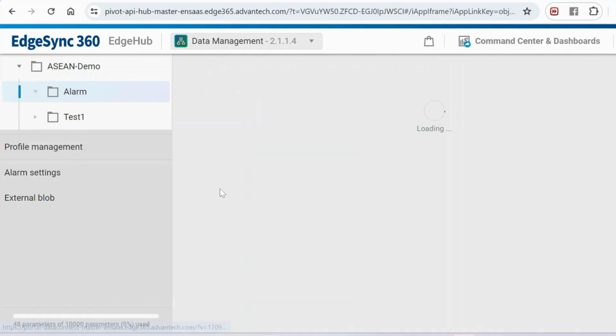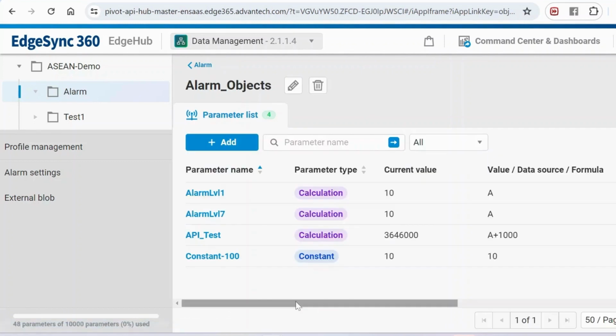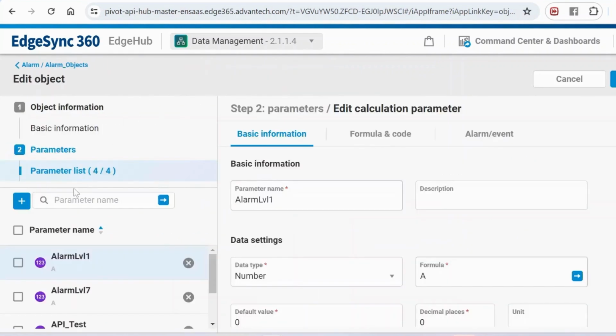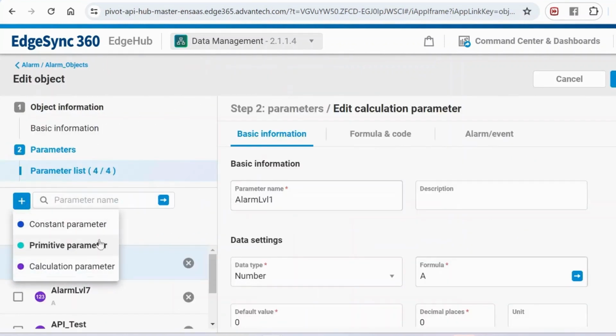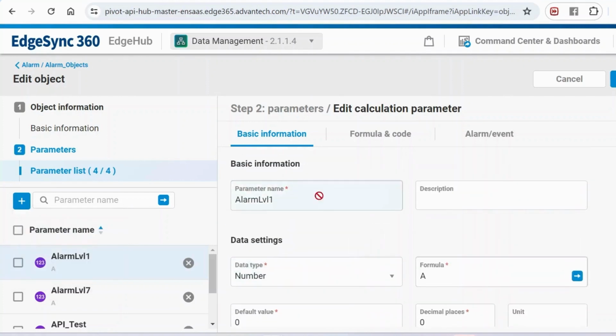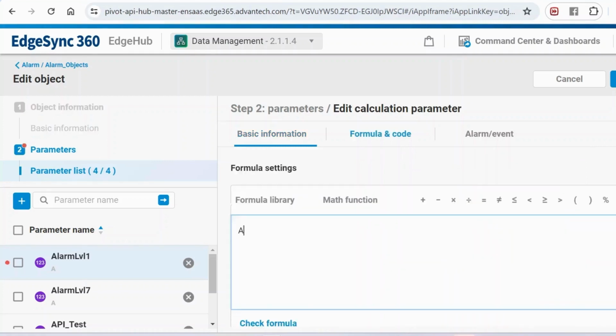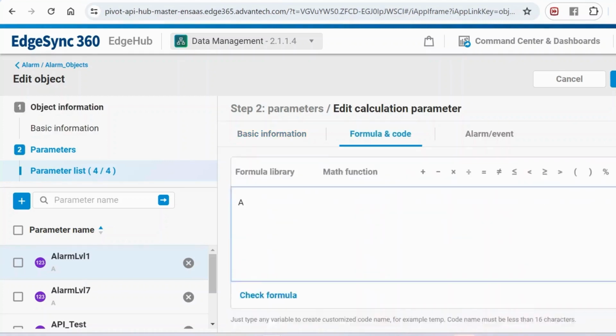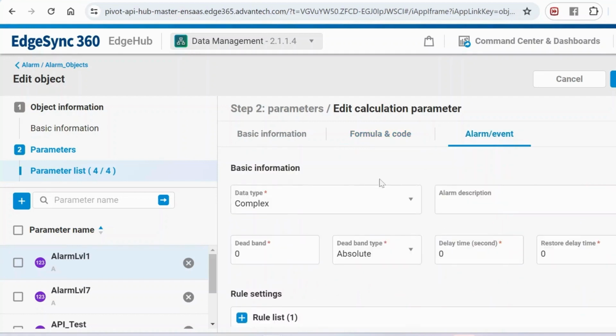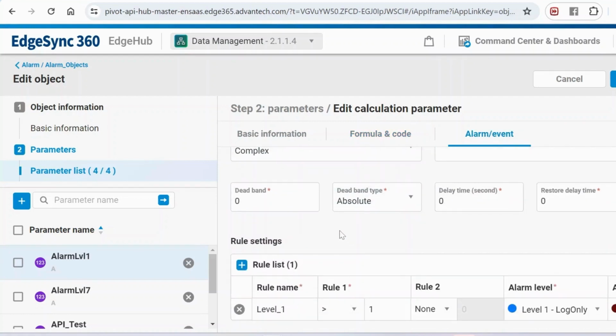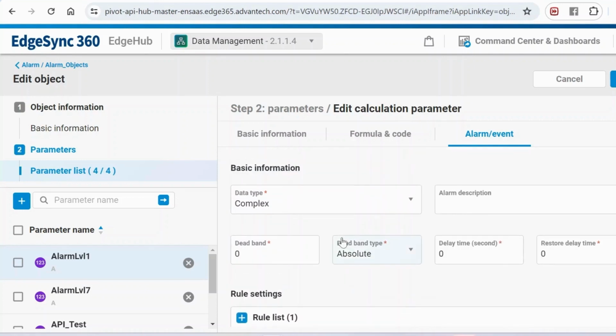For each of the parameters, we may add different types of parameters, and input all the basic information. For calculation parameters, we may also insert the formula, and we may add any alarm or event in case that we want to set an alert for specific data that may exceed a certain threshold, and so on.